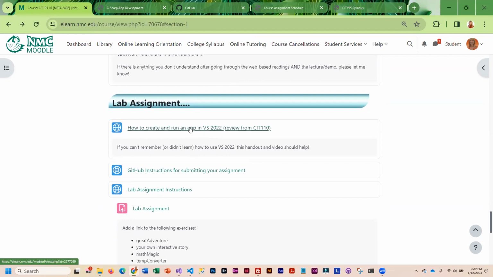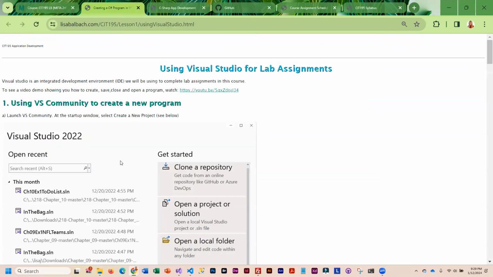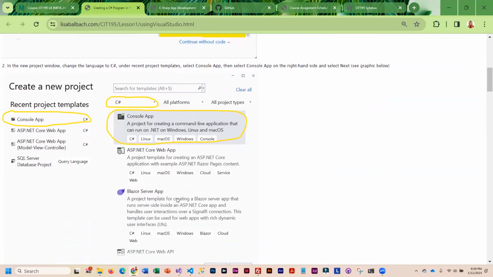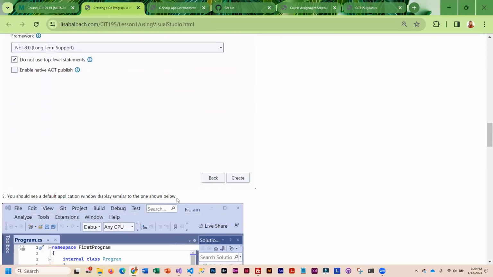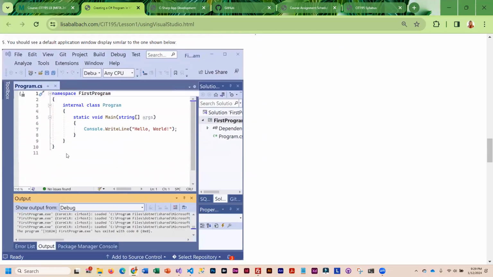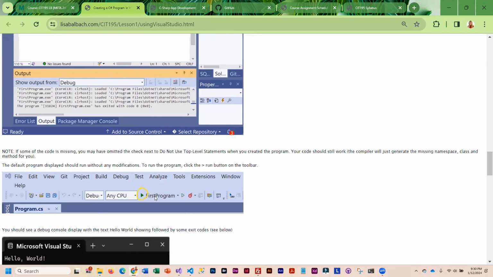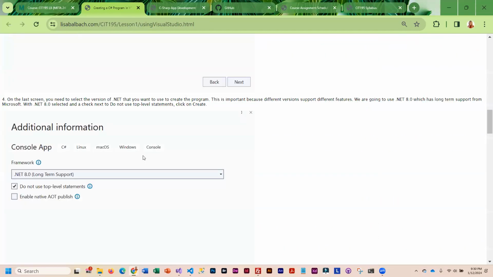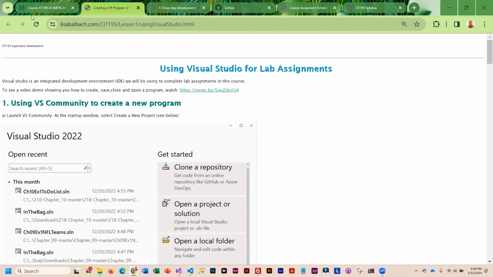Now, for those of you who have never used Visual Studio before, how to create and run an app walks you through a very, very simple app. In fact, I don't even think we change code. This is like the default code, but it does show you and explain how all of this works in Visual Studio. Again, this might be new for some of you. It may be a review for others.